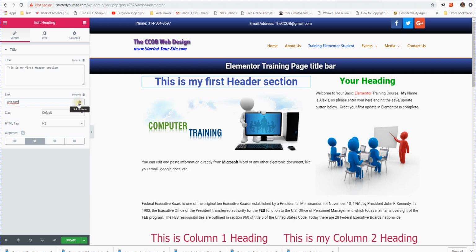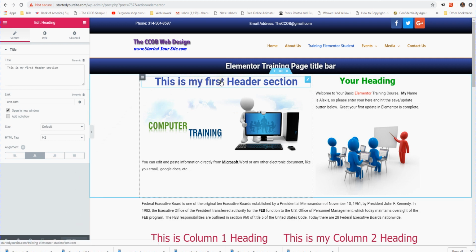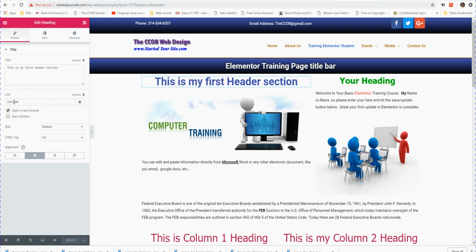I will usually copy and paste links. And then here's your link option. You can open up a new window here if you wanted to. If you hit that and you hit update, that would mean now when you scroll over this section and click it, it's going to go to CNN.com. Like I said, the best way to do a link is probably to go to the page and copy and paste that link straight over there. But you can put a link in that header section too.